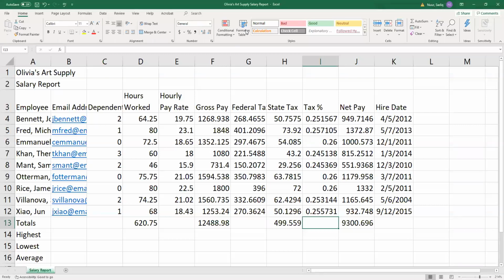So what we need first is that we need to find the total also for the federal tax. So once you get the total for the gross pay, you can fill it to the right hand side. See, once we have done this, now let's go back to I-12 to copy the percentage. So move it down to I-13. So that's perfect.